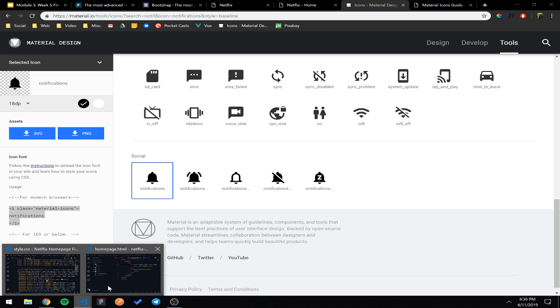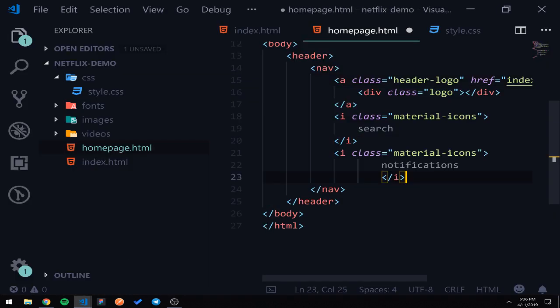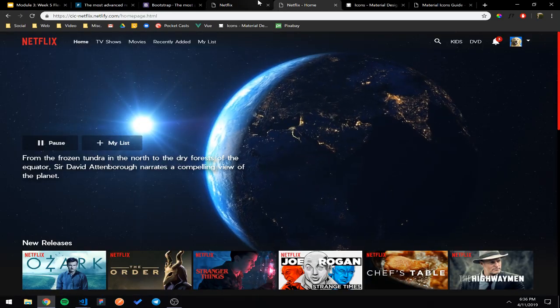I'm just going to copy that. For right now, we're just going to paste that right here next to the other one. Save that. Go back to our page. Go back to the home page, and we should see our bell icon. Everybody see it? Okay.